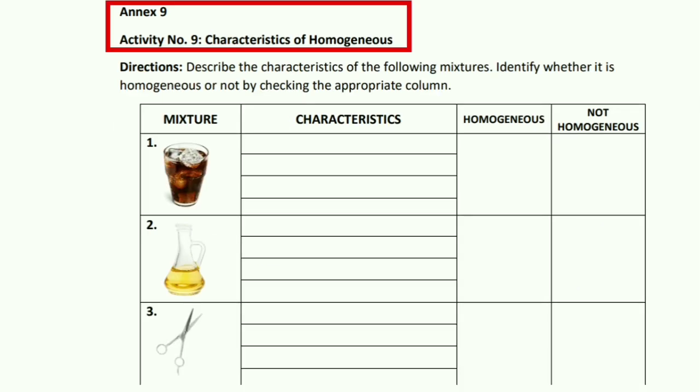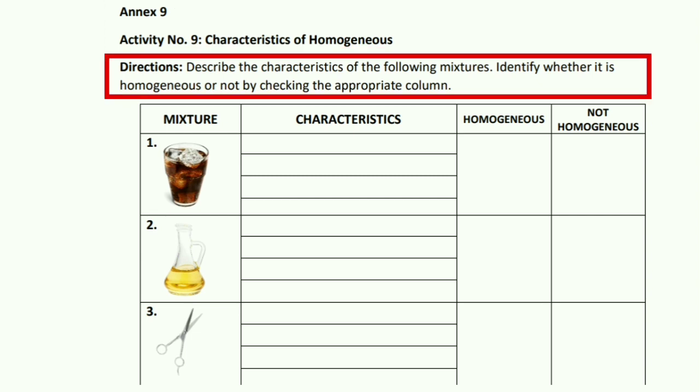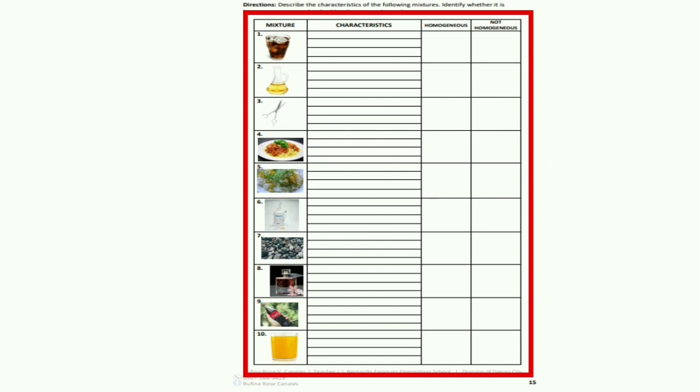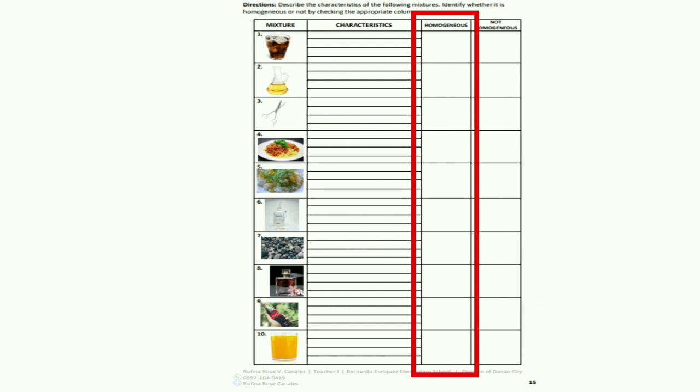Activity number 9. Characteristics of homogeneous. We will describe the characteristics of the following mixtures. Identify whether it is homogeneous or not by checking the appropriate column. We have 10 mixtures here, which could either be homogeneous or not.